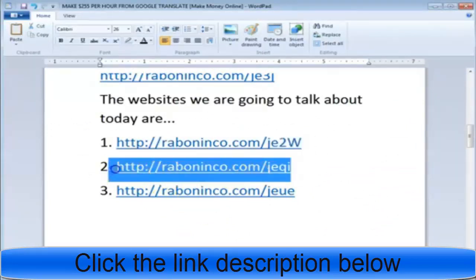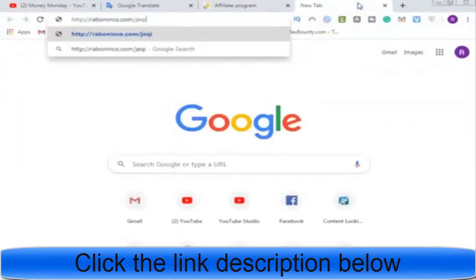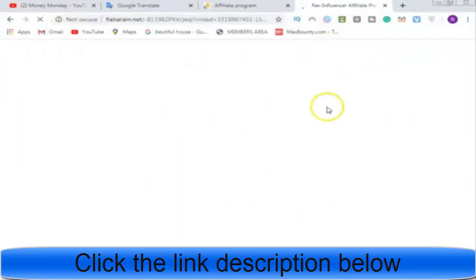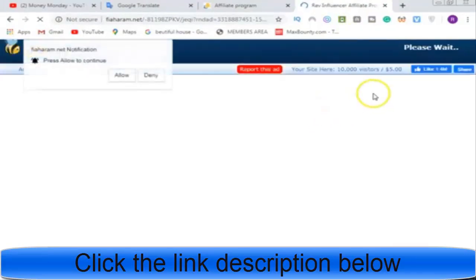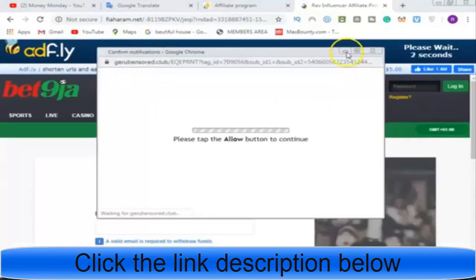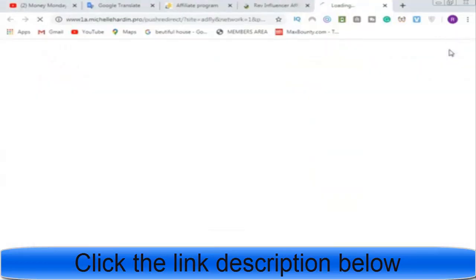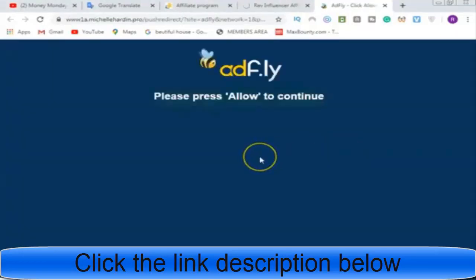Now the second website we are going to look at is this. They are also going to pay you for the job you do. Now you open it again, you go to the browser, you paste. The moment you paste it there, you allow it to load. Remember the same process. You skip the ad, you click on allow. So right here, just close this one, you wait 5 seconds, then you click on skip ad. Once you skip ad, it will take you to the site.